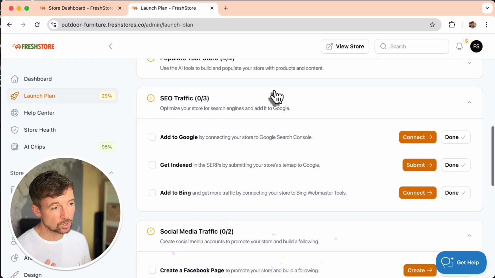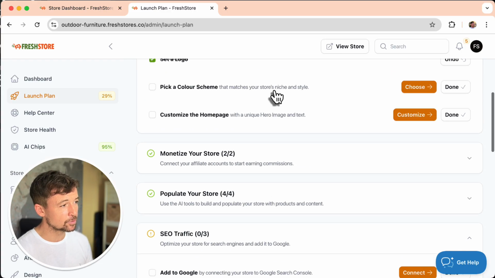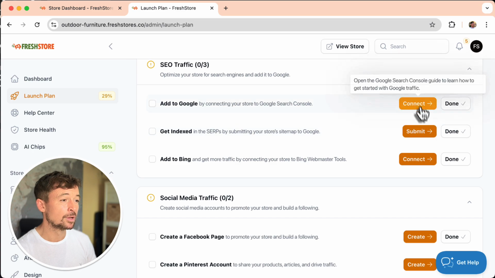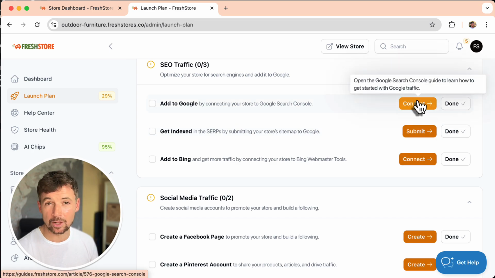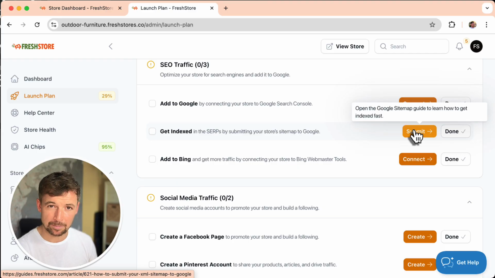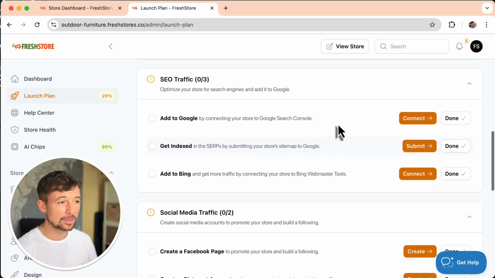And the next one is SEO traffic. So once we've got a bit of the store set up and we've set some basic features, we can go ahead and add it to Google. This is a guide that will help you through that. We want to get indexed. So this is more about the XML sitemap, getting that into Google. Everything is there to help you through it.